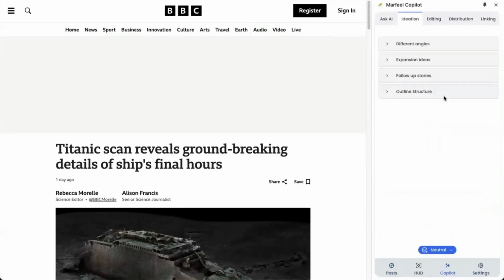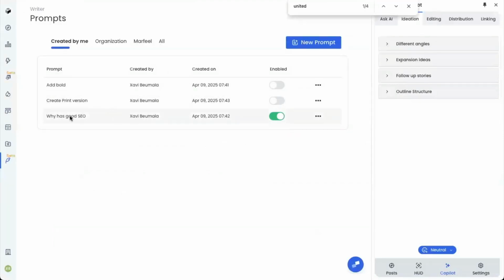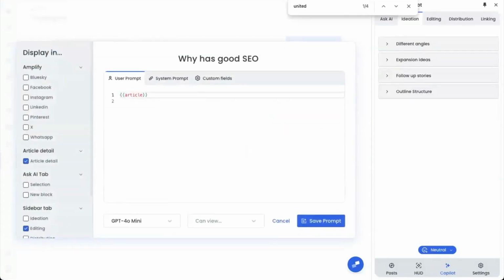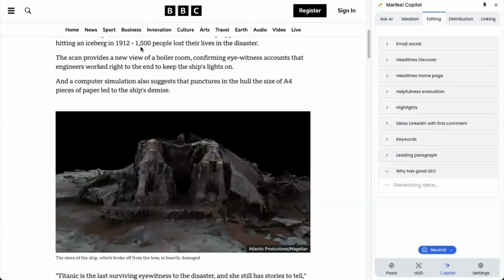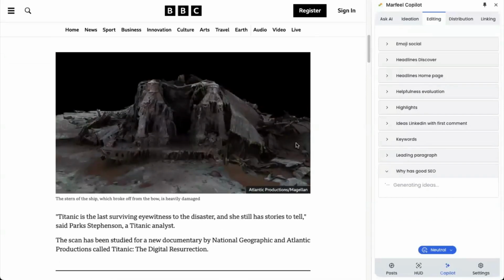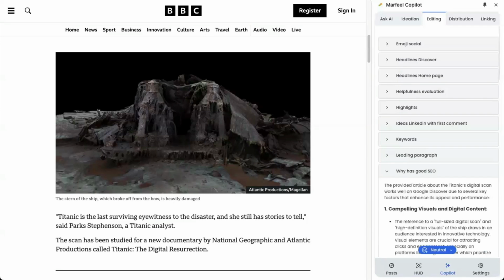As I go into Copilot, remember, we've added it into the editing tab. So again, let me open it for you. It's on editing, that's what this is telling us. I go into editing, and there should be here why it has good SEO. And as I execute this, it's getting the content from the BBC. It's asking ChatGPT why it is good on SEO, and it's running the prompt that we've just provided. Hopefully that's going to work in a second. It's going to tell us all the improvements that we have to go through and apply.